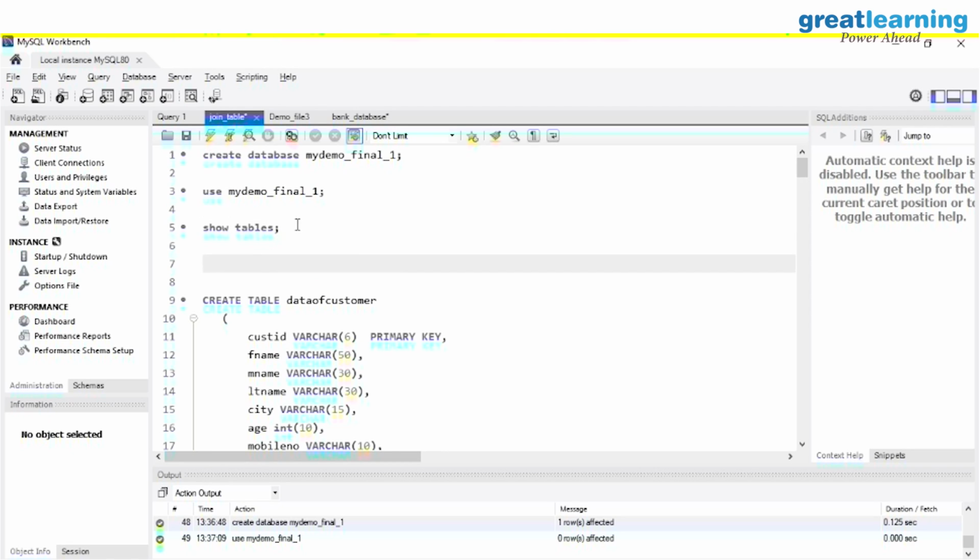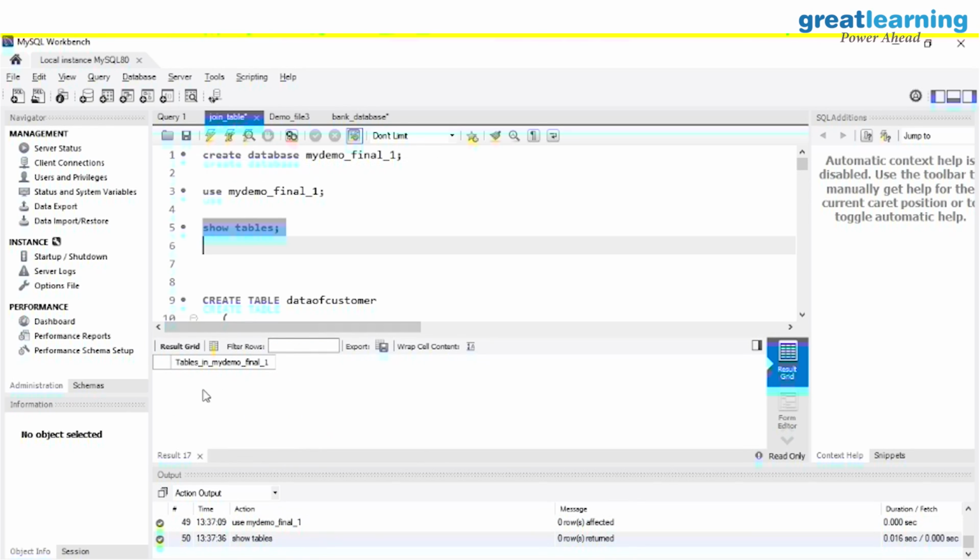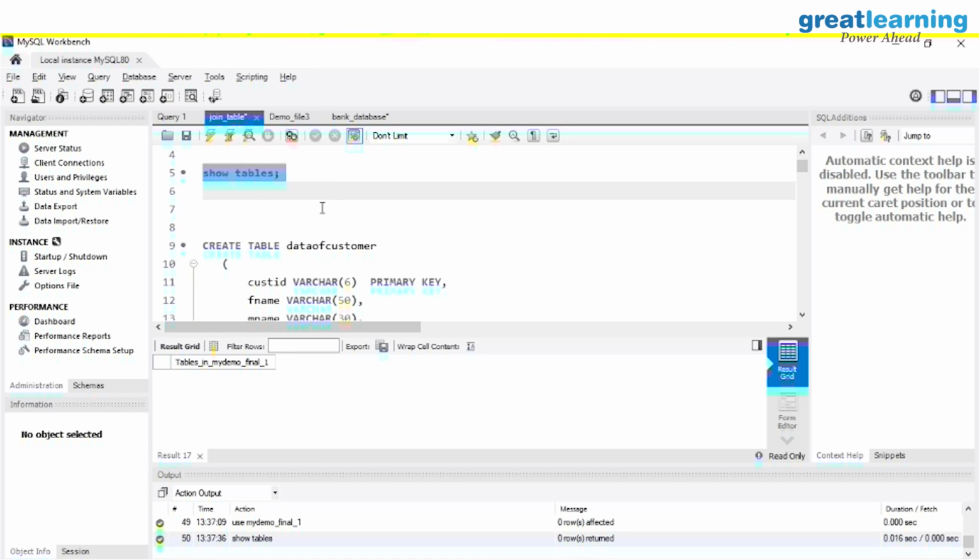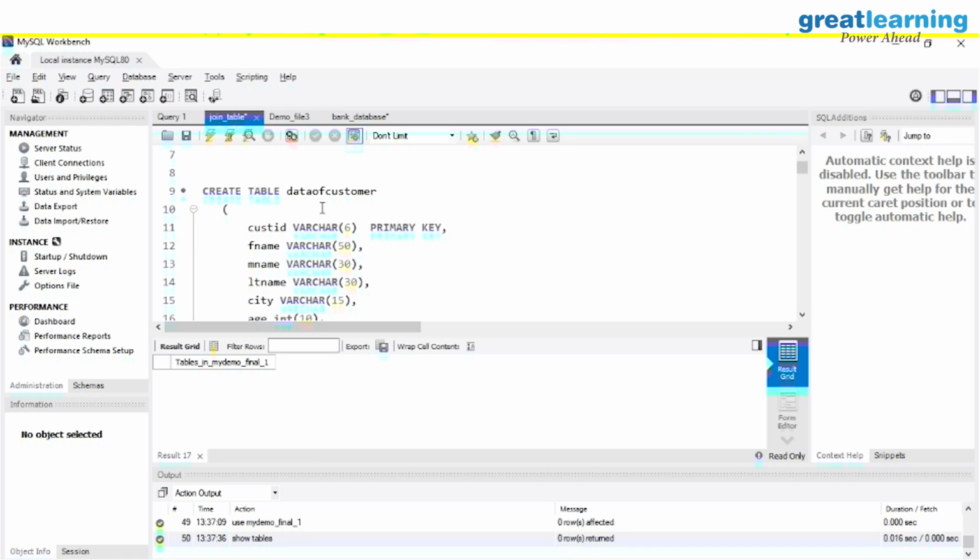Now I want to see how many tables we have in the new database. We did not create any tables in it yet. Let me check that. Yes, you can see tables in my demo final one is 0. There is no table we have created so far. So every time I am using one command and showing how to create the table and how to make the relationship between them, because it's really important to understand how these RDBMS concepts work and how you can start creating your databases and your tables in that particular database.